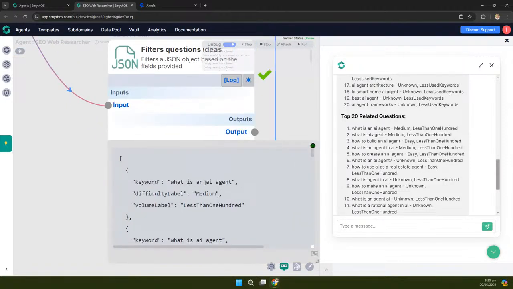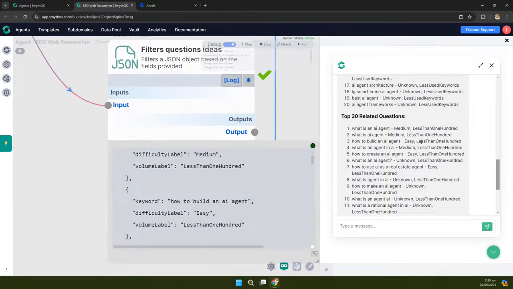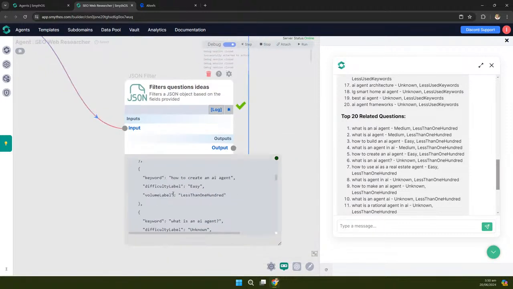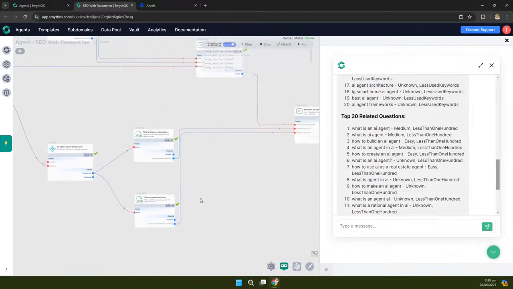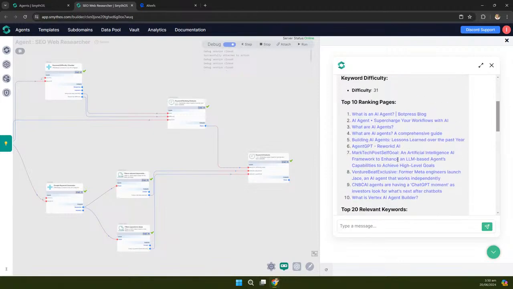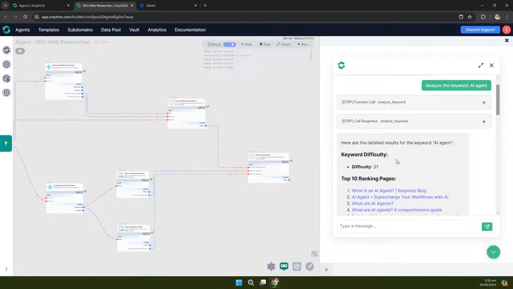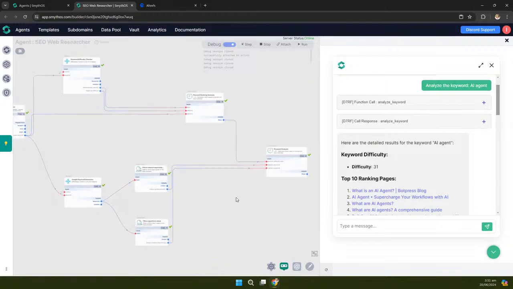So keyword, okay, what is an AI agent? What is AI agent? How to build, okay. Easy, medium, easy. Alright, it's the same as you can see. And now you have an agent that does keyword research for you. You can use this agent to do comprehensive keyword research. Search for a keyword difficulty, get the top 10 ranking pages for it, look for the relevant keywords and related questions that you can use in your content later on. Again, truly helpful if you're working on content strategy and content creation.